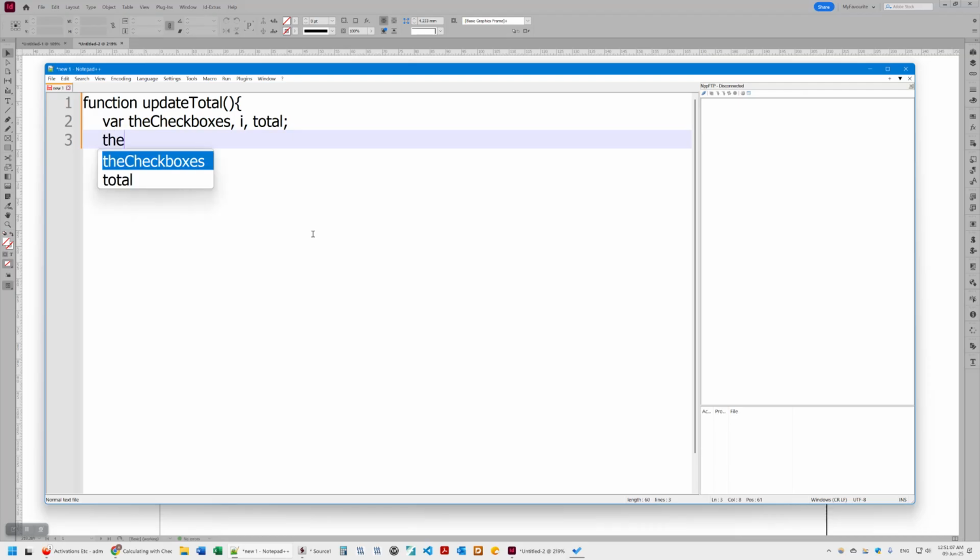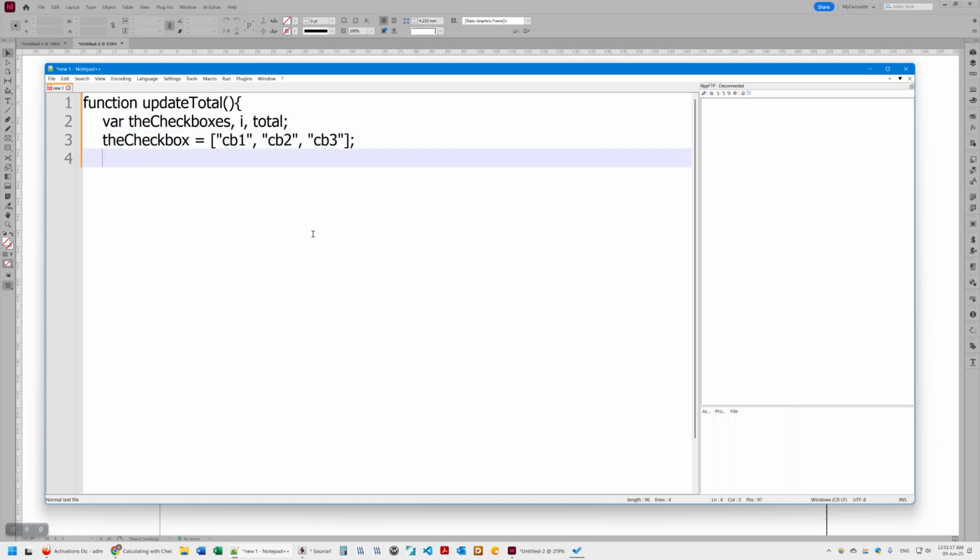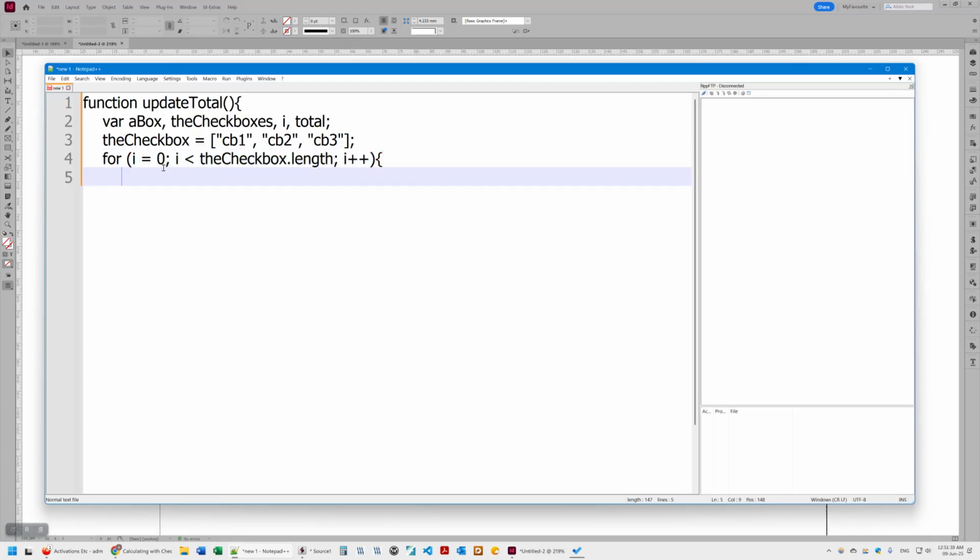Now, the checkboxes, we called them CB1, CB2, and CB3. That's fine. Now, let's loop through all of those. Let's also create a variable just called a box, so we can deal with them one at a time. So let's loop through all the checkboxes for i equals 0, i is smaller than the checkbox array length, and i plus plus. Okay, and now just to make it easier, we're going to call a box the checkbox of i. So just a simple loop assigning the variable a box to each checkbox in turn.